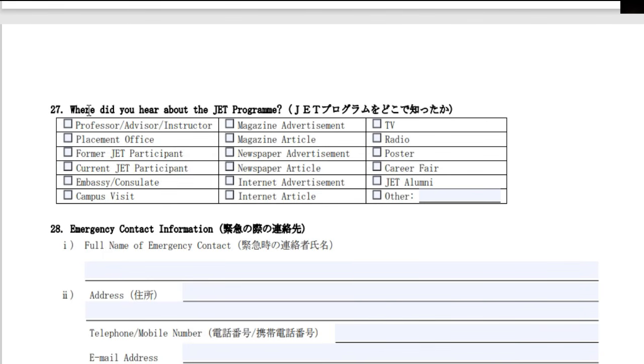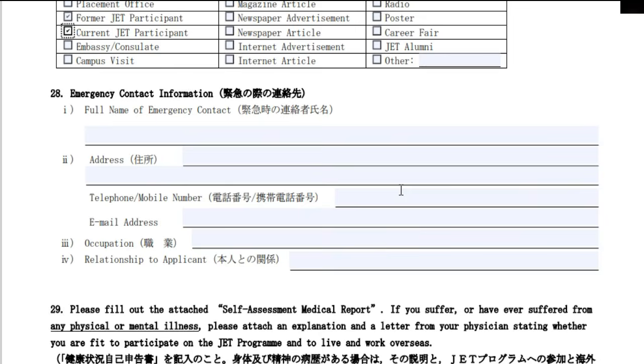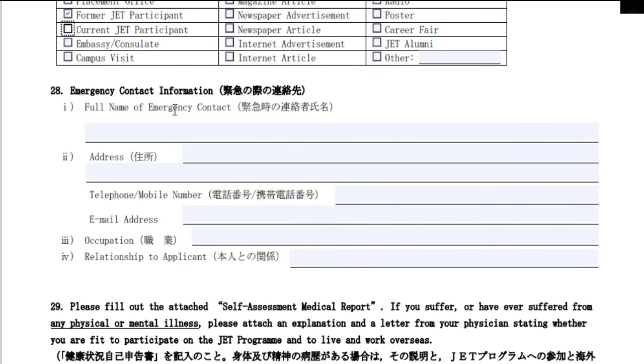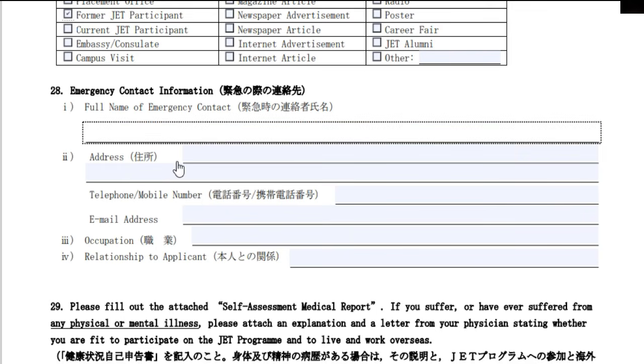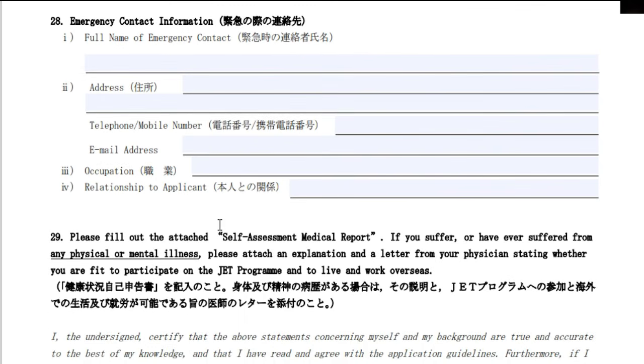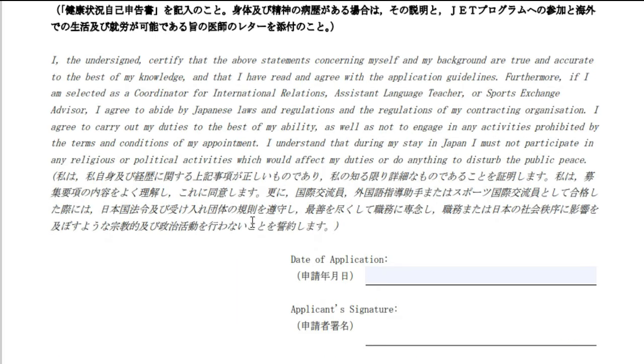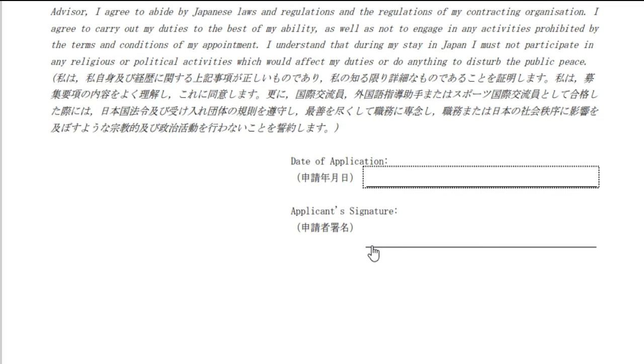And then number 27, where did you hear about the JET program? For example, from your professors, former JET participants, current JET participants. You can check as many as you want. And then number 28, your contact information: full name of emergency contact in the Philippines or in your home country, full name, address, email address, occupation, and your relationship to them. And then don't forget to write the date of application, when you intend to submit your application documents, and affix your signature after you print this form out.